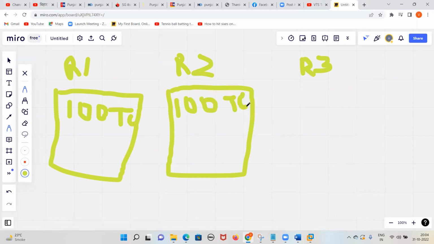Now, because of these new test cases, there will be some impact on the old test cases. Yes or no? Tell me yes or no. Can there be some effect or not? It depends, right? It can have some effect, or it may not have some effect.